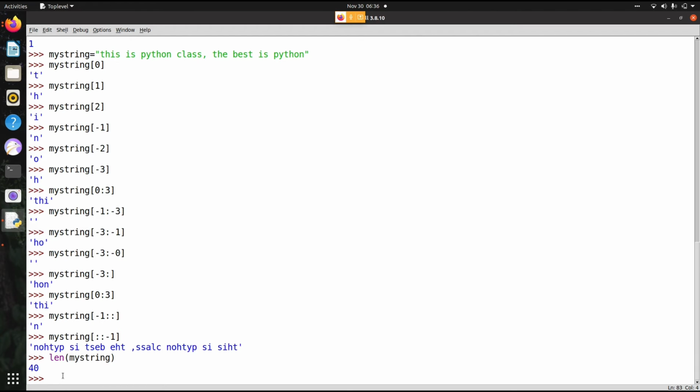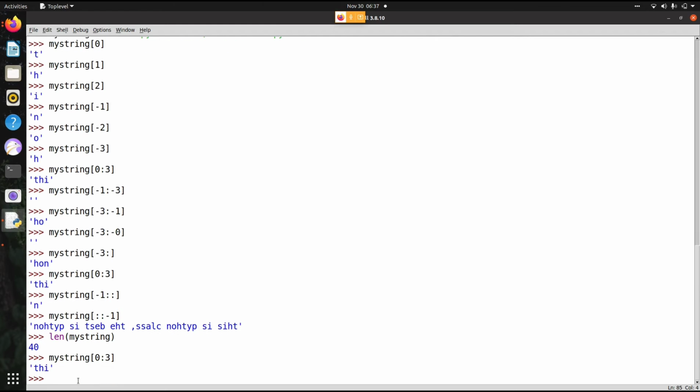Now we have seen a string can be used like this. Whatever we have done here is called string slicing. When we give something like this, it is called string slicing. We have sliced a piece of the string, giving a starting index and an ending index. This is the starting index and this is the ending index.